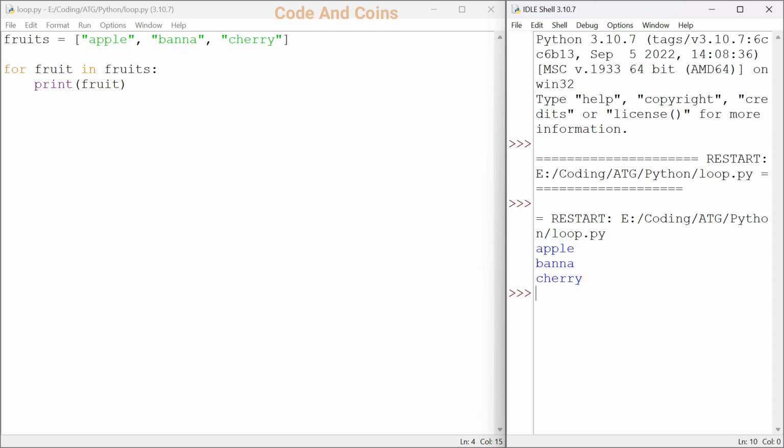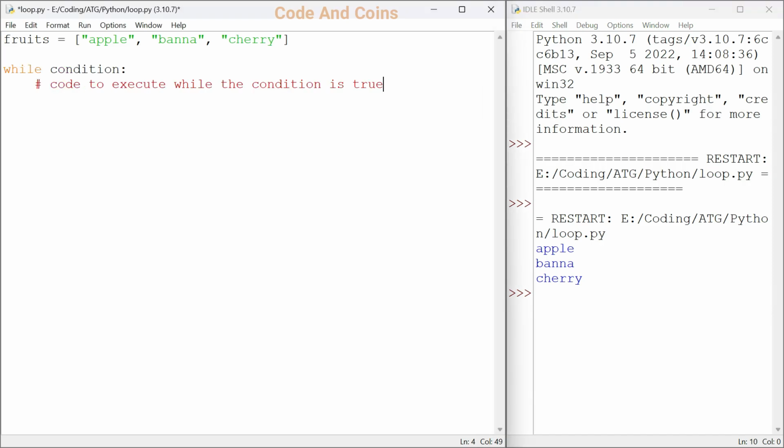Now our next loop is the while loop. While loops are used to repeatedly execute a block of code as long as a certain condition is true. Here is the basic syntax. Let's see an example using a counter.